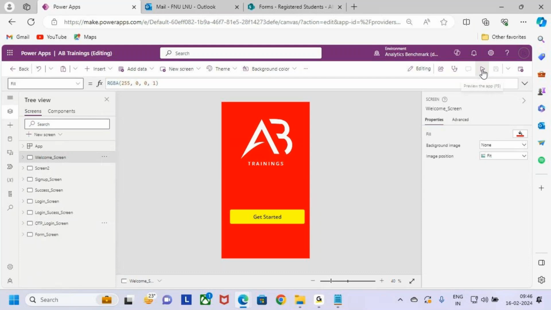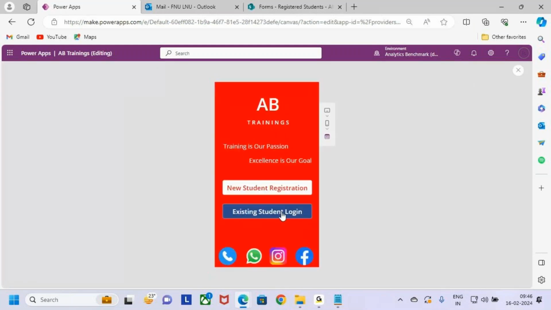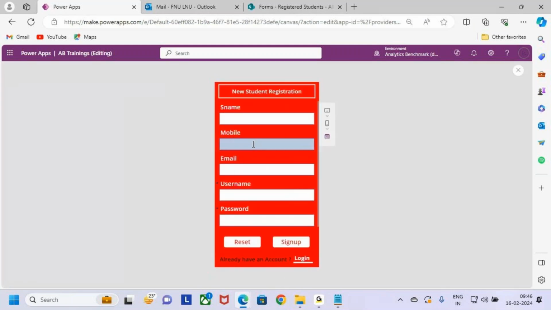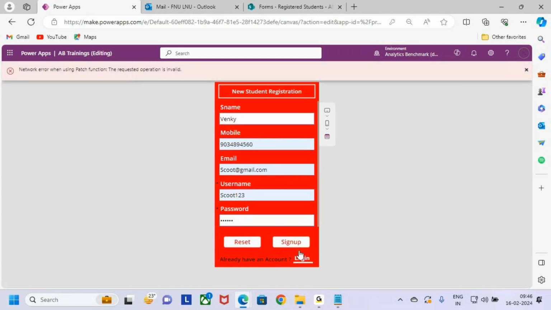Now see, when I click on play, when I click on get started, and then click on the new student registration, I'm able to enter the new student registration details. Let me keep here myself, Pinky, mobile number, just some random mobile number, password, let me enter some random password. Just click on sign up. When I click on the sign up, it is going to submit to the data sources. It's throwing an error. I think username already exists. Now click on the sign up.